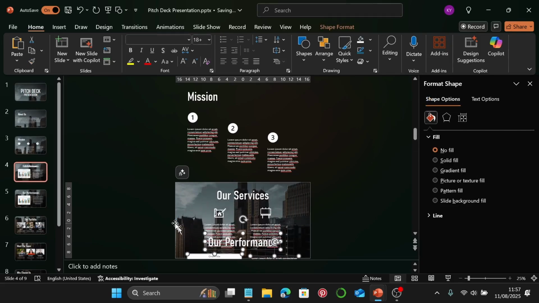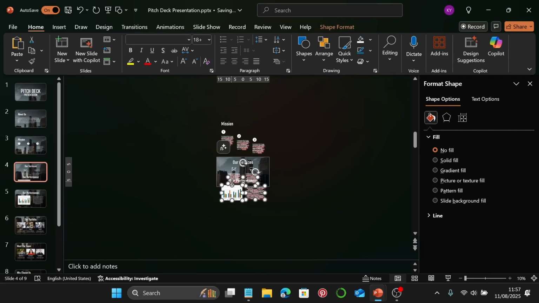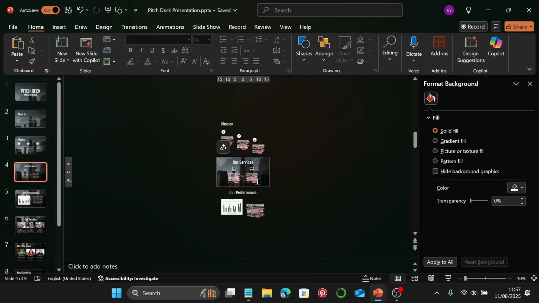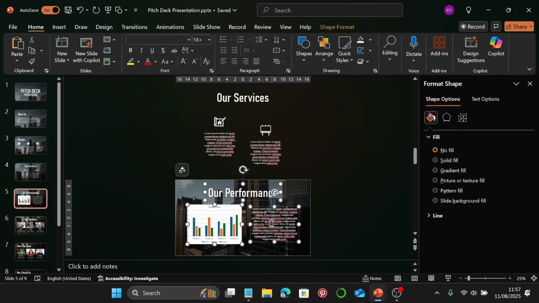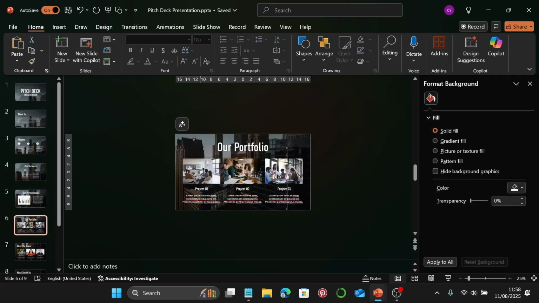This one goes down. Let me zoom out to give myself more space to work with. Let's deselect the heading, move this down, select this, and then move this down like this. Now we are essentially done with the services slide, our performance. So let's once again copy the content in the performance slide. Let's go back to our portfolio. We'll move on to the next slide, our portfolio.